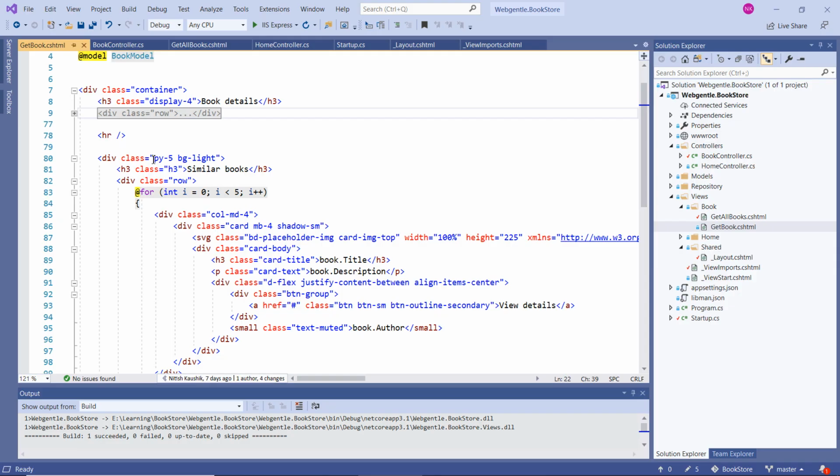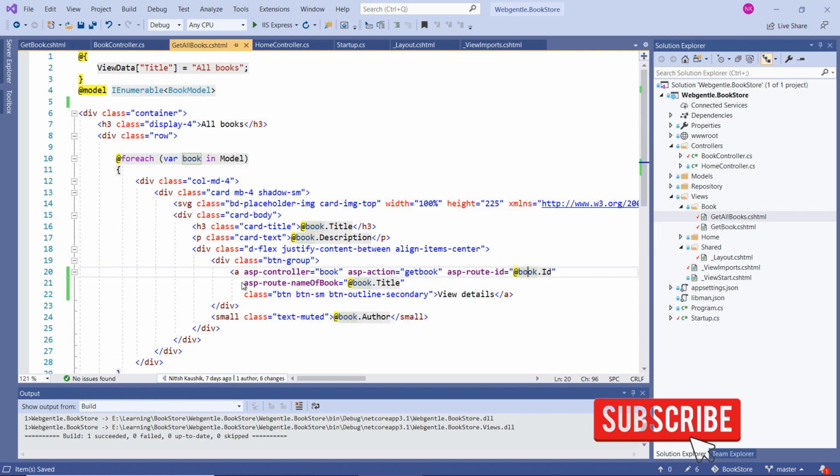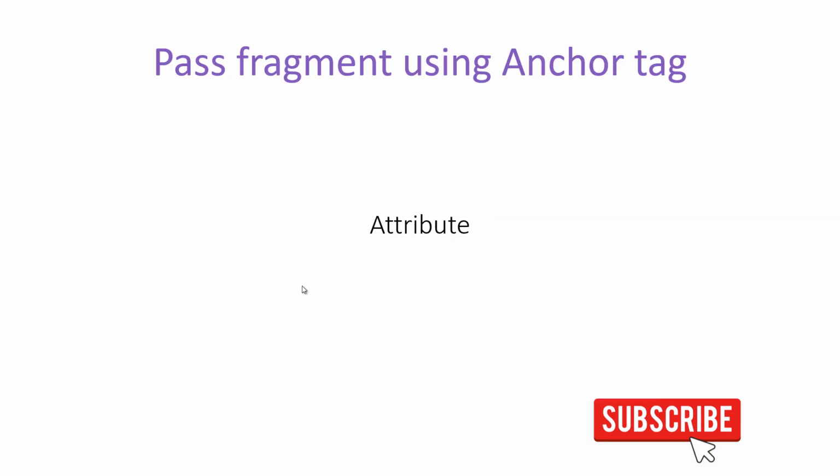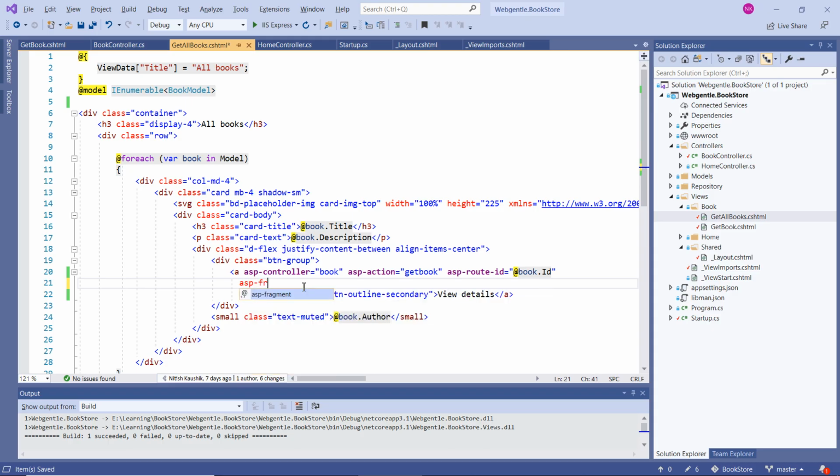So this is the place where we are showing the similar books. Let's define a new ID over here. So here I can write similar books. Let's copy this ID and go back to the get all books page. Here we are not using this name of book, so we can simply remove this one. Now to pass the fragment, we have to use the asp-fragment attribute. Let's see how to use this asp-fragment, and inside this fragment we have to pass the ID. The ID is similar books.